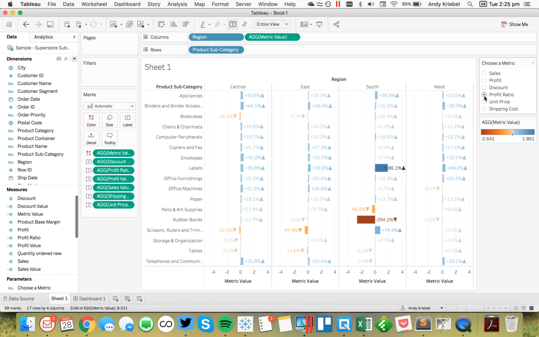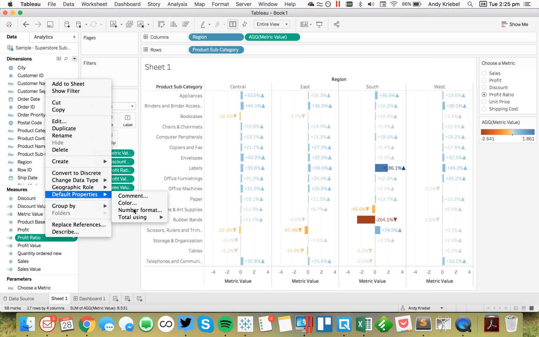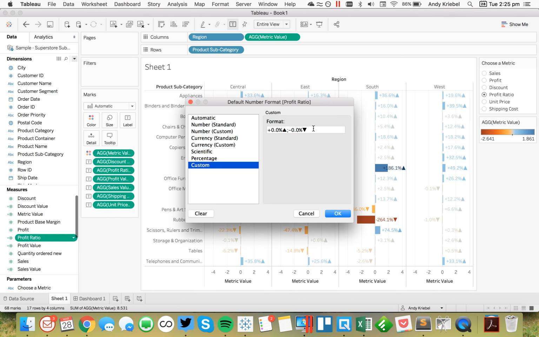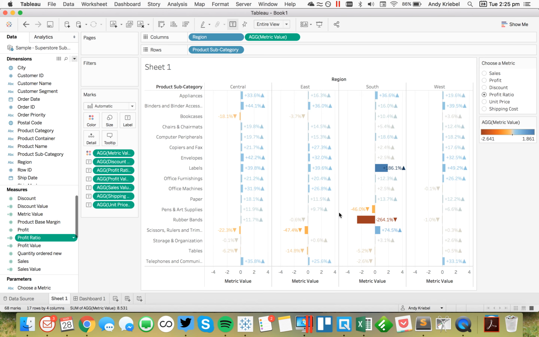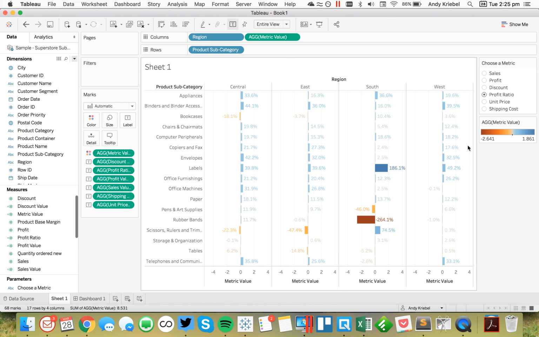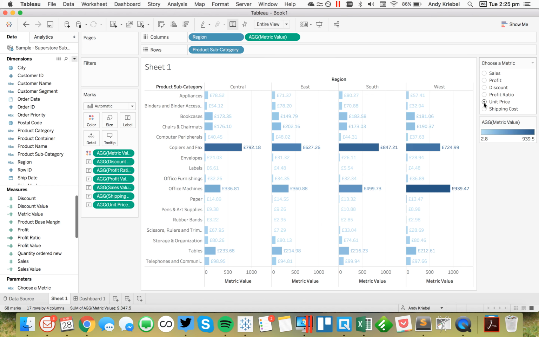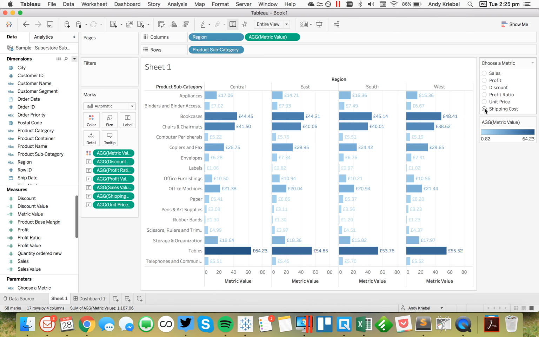My profit ratio is displayed as percentages, but it also has this nice little symbol on the end. Well, if you don't like that symbol, you can just go ahead and take that off. So you can put ASCII symbols into the view. Okay, let's just make it percentage 1. Okay, unit price, so that's in pounds and pence. And then lastly, shipping cost is the same way.